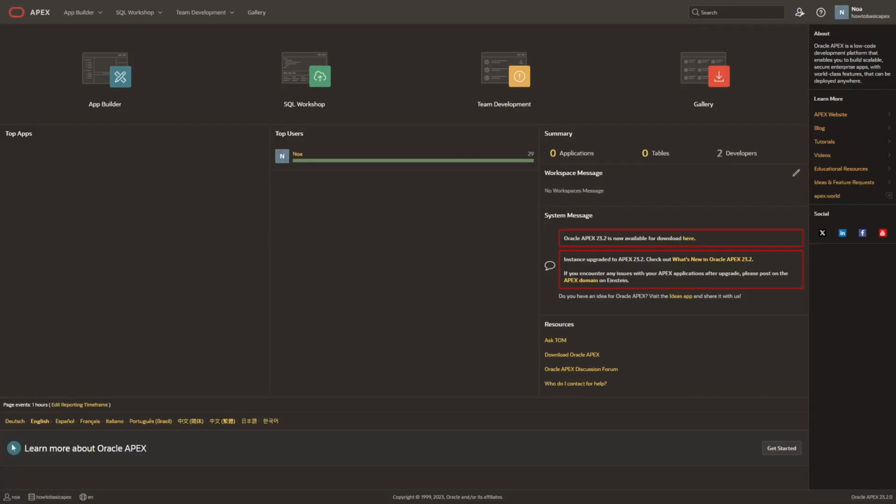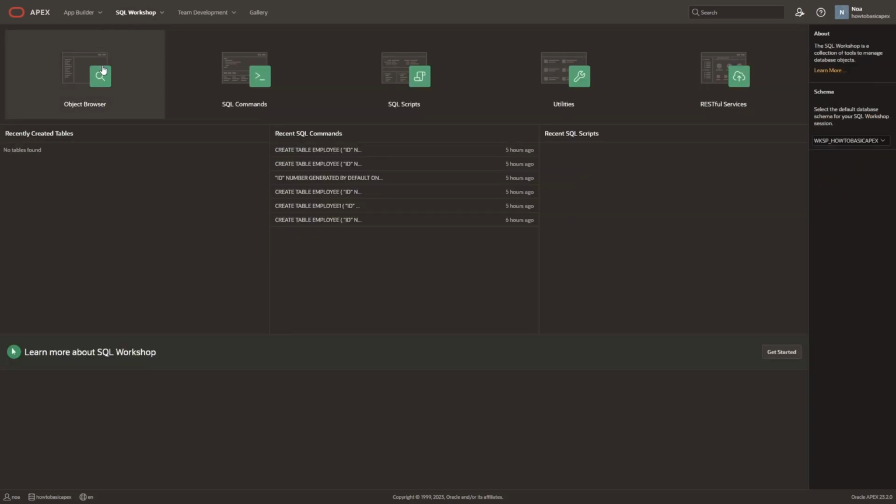Today we're going to talk about how to create a table using the interface and through code, how to add a sequence to the primary key, and how to add data to that table. You can edit your database in the SQL Workshop. For now, we're going to click on Object Browser.